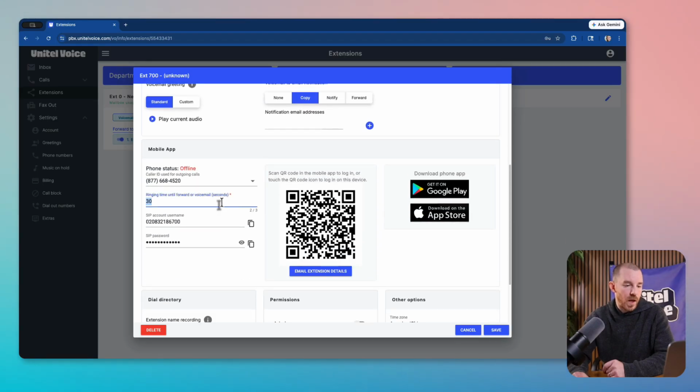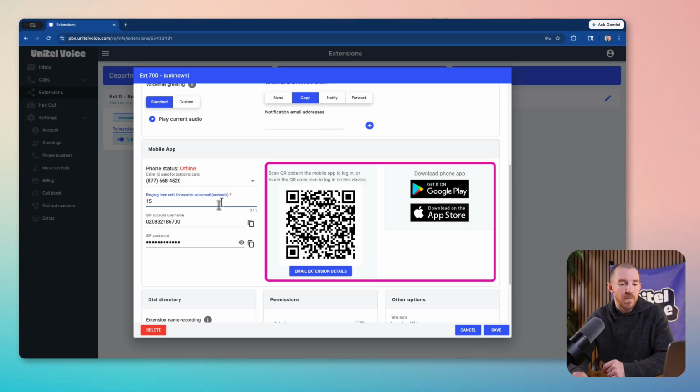We'll see the mobile app settings appear here, and on the left, you can control your outbound caller ID. Also, the ring time, we recommend setting it to 15 seconds, and then also your app login credentials. Now, when you download the app from the Apple or Google Play Store, you can use the QR code here to automatically sync the employee extension.